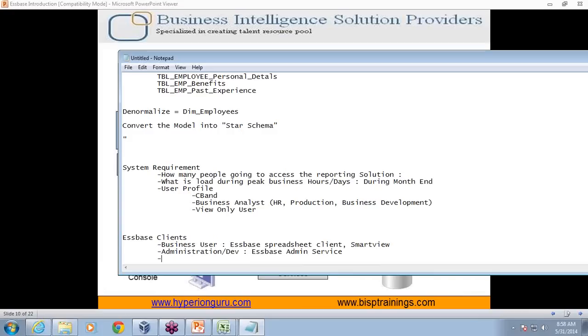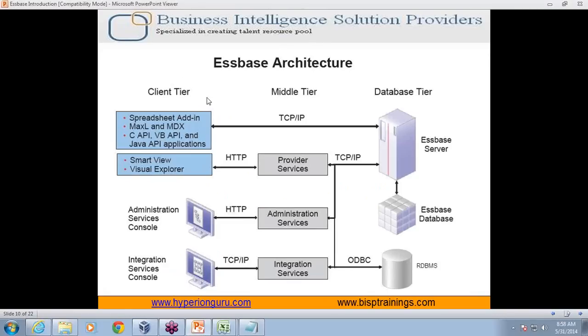We also have a client for developers, like APIs, application programming interfaces. In case you would like to customize the solution, you can make use of the set of APIs available for different languages like Visual Basic, C API, and Java API. You can customize the interface and work from an external source as well using the API.